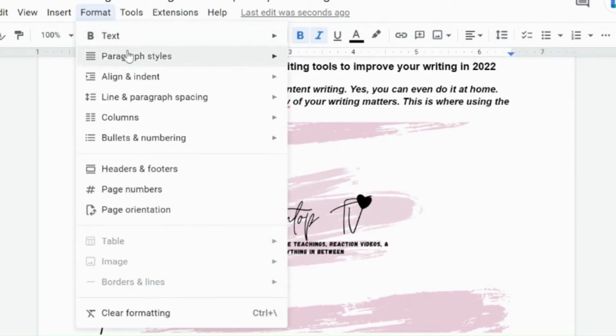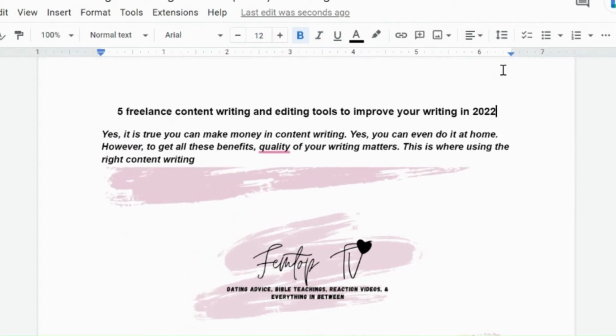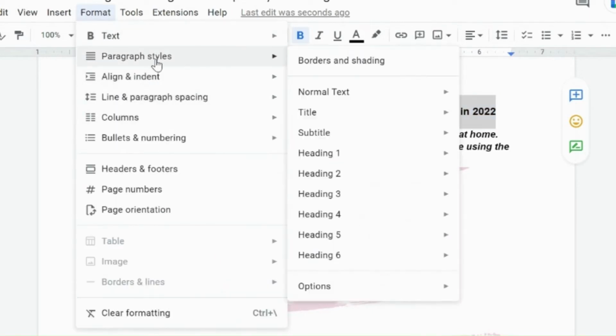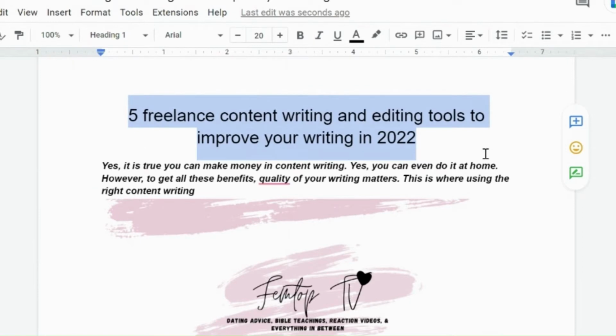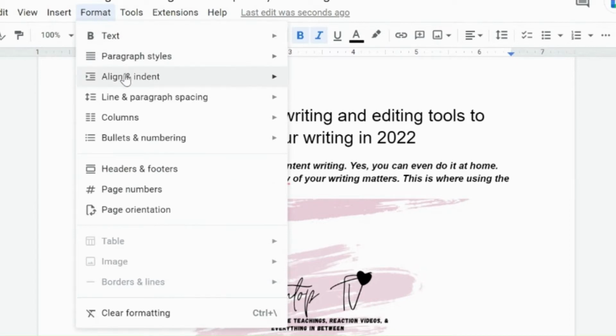We can also change the paragraph styles. We can make our heading to be heading 1, heading 2, heading 3, according to the content style we are using. So here I'm going to change the heading to heading 1, because that's the first heading in the document. The subsequent headings can be heading 2, heading 3, and so on and so forth. So that is about that.